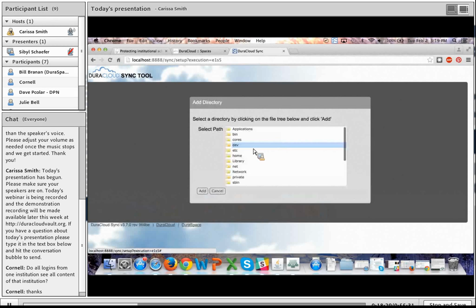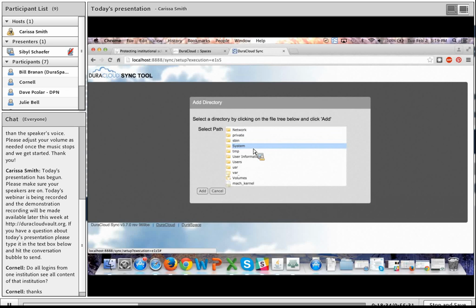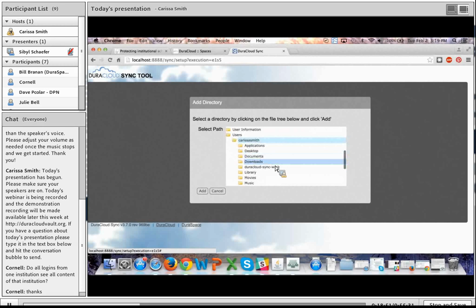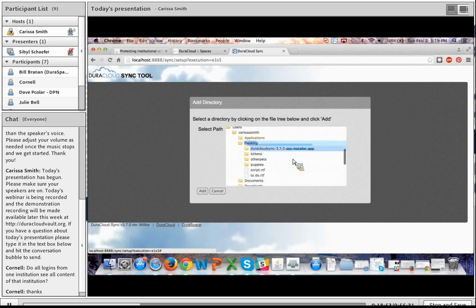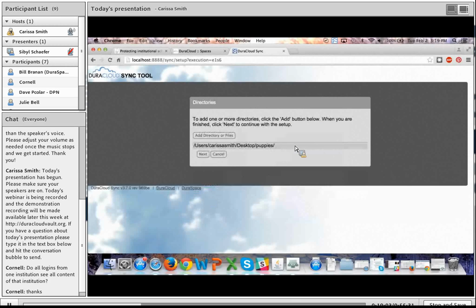And then the next step is selecting the directories or individual content items that you would like to upload into DuraCloud Vault. I should note that these folders are all on my local machine, as you might expect. So I'm navigating to my desktop right now, and I have a directory called Puppies on my desktop that has a handful of puppy photos. So I'd like to add that entire directory to my DuraCloud Vault account.